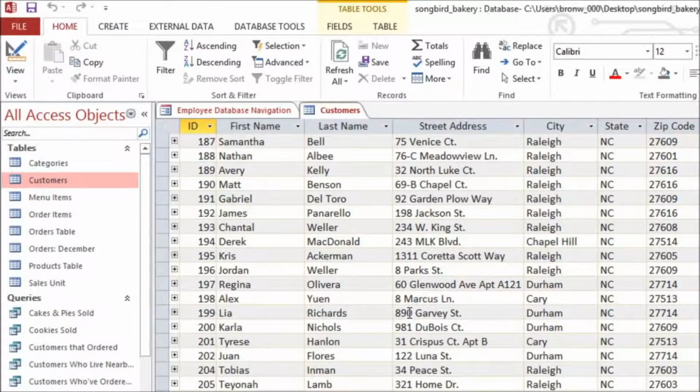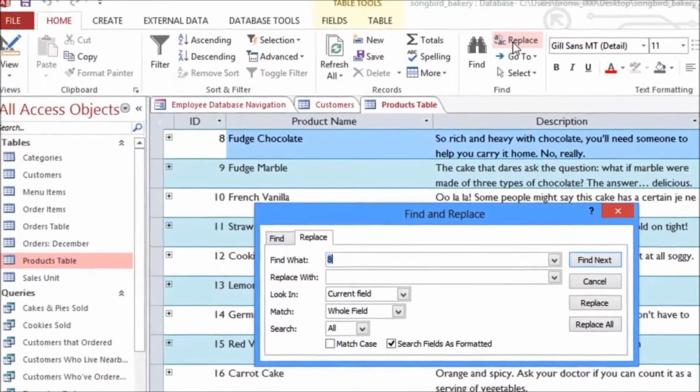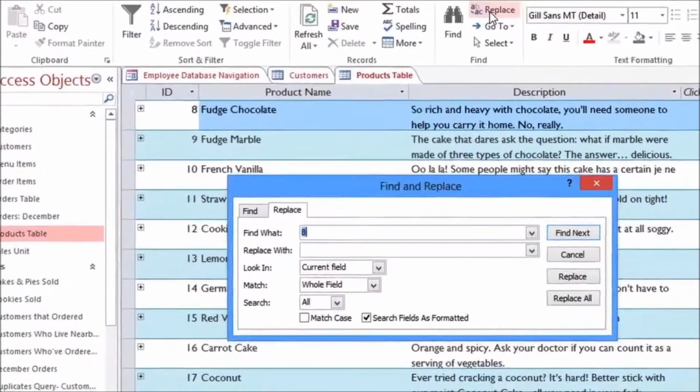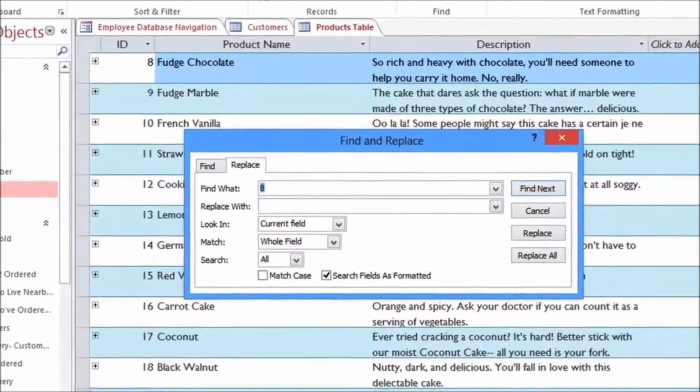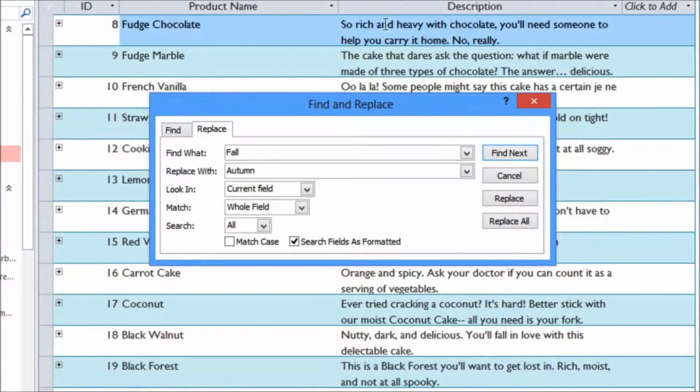For some edits, you may want to use the Find and Replace option to make a lot of changes at once. I'm going to open up the Products table, and on the Home tab, click the Replace command. And let's say that in some of our seasonal products, we want to change the word fall to autumn. Type in the word that you're looking for, and the word that you want it replaced with. And we'll select Current Document, so it'll search throughout the entire table. And we want to look for matches that appear in any part of the field.